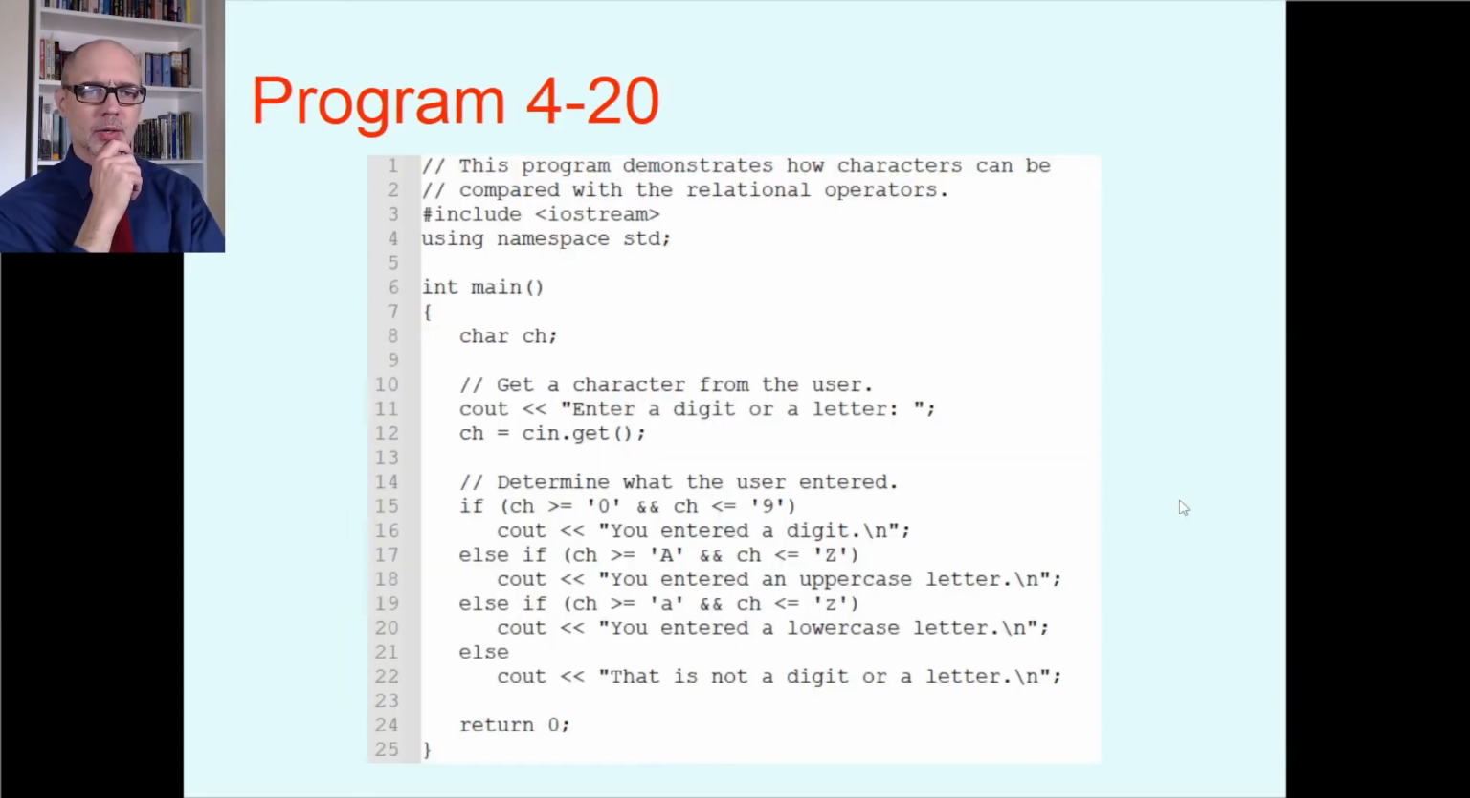So here's program 420, which is kind of an interesting example. This program demonstrates how characters can be compared with the relational operators. You're going to have the user enter a character, right? Prompt them: enter a digit or letter, just anything on the keyboard you like. Because we're not just using cin here, we also want to permit the user to enter spaces or tabs or enters, which cin skips over.